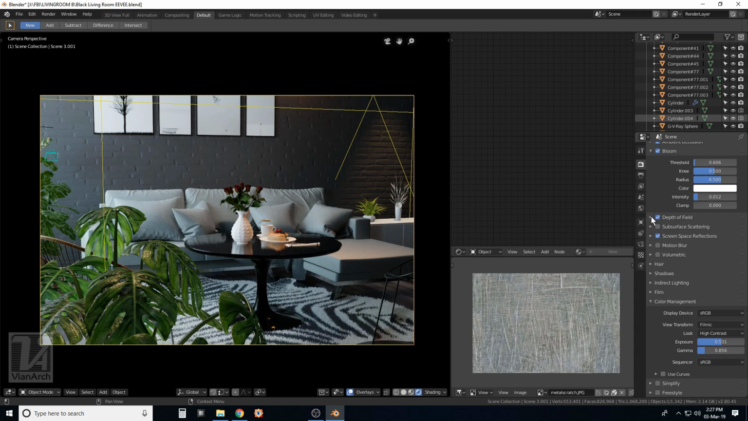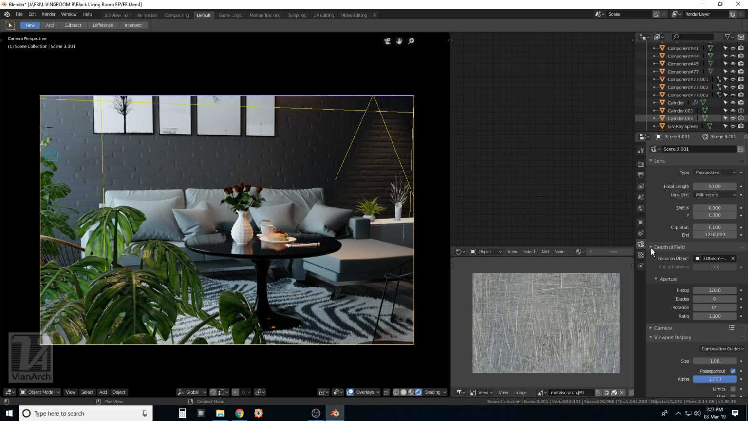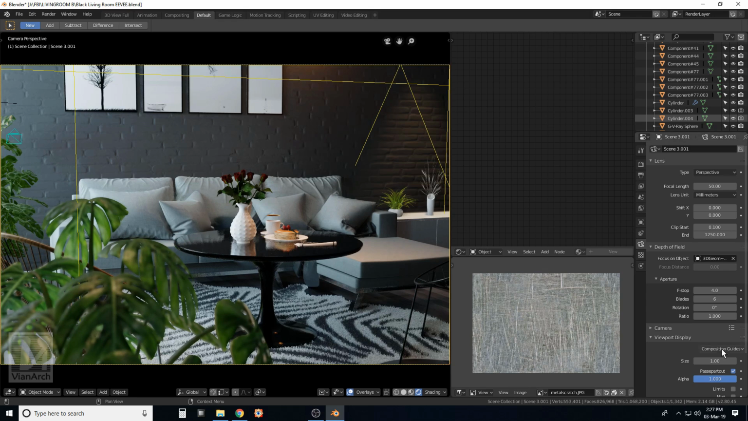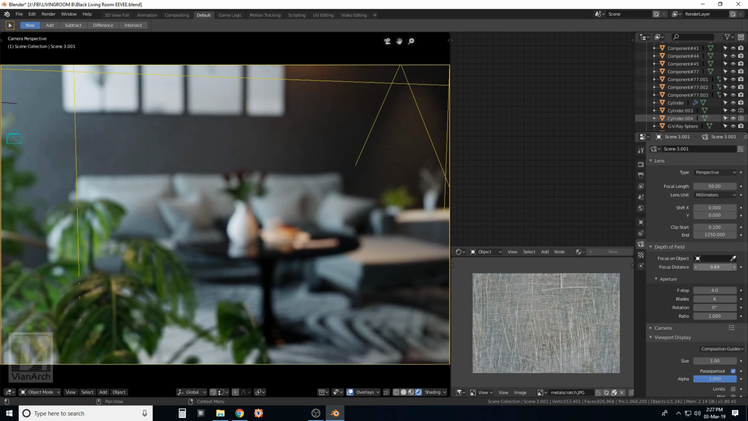Activate the depth of field. Go to Object Data and change the f-stop value to 4. Notice the appearance of foreground leaves. It is slightly blurred. We can change the focus distance to choose which object to be sharp or blurred.